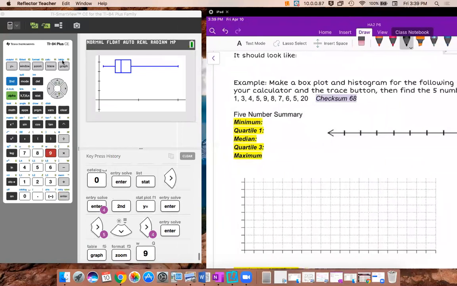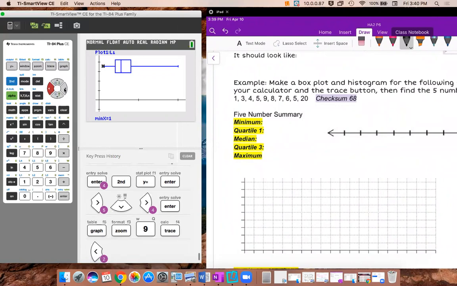Now what's nice about this is you can click trace, and you can arrow across and see your 5-number summary. I can see my minimum was 1, my quartile 1 is 4, median's 5.5, Q3 is 8, and the maximum is 20. So we're going to go ahead and write out our 5-number summary. Maximum's 20, quartile 3 was 8, your median or middle of your data is 5.5, your quartile 1 was 4, and your minimum was 1.